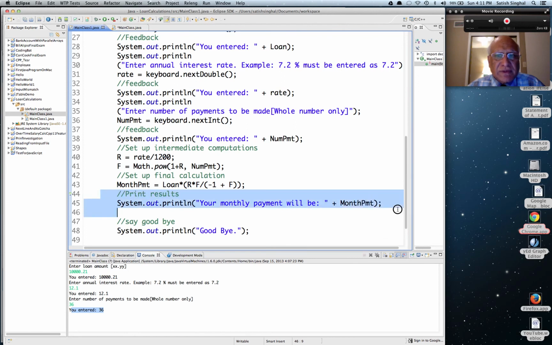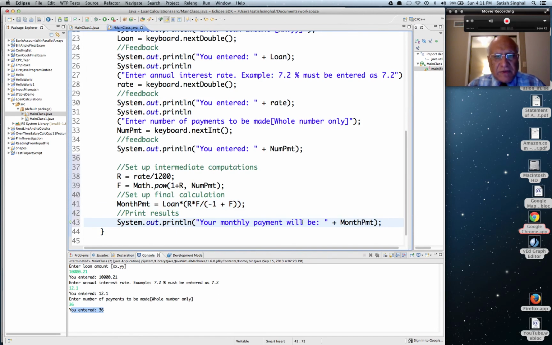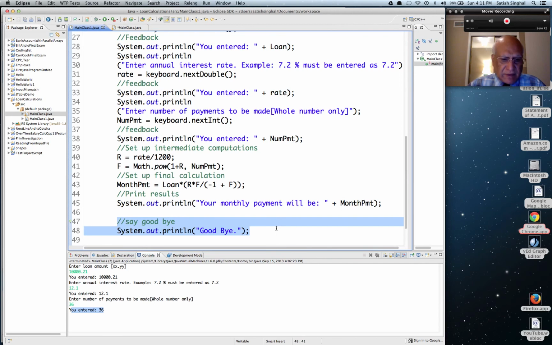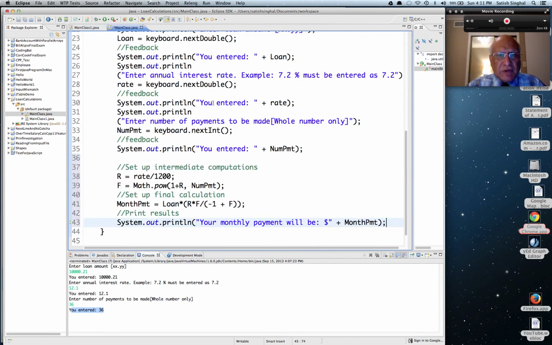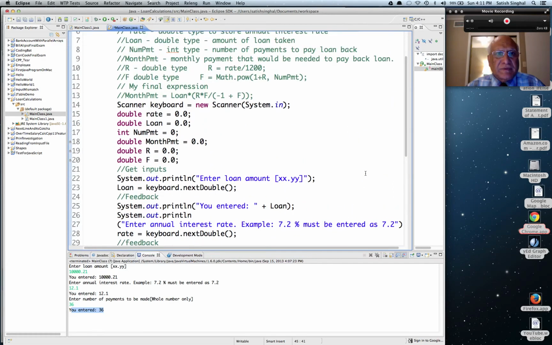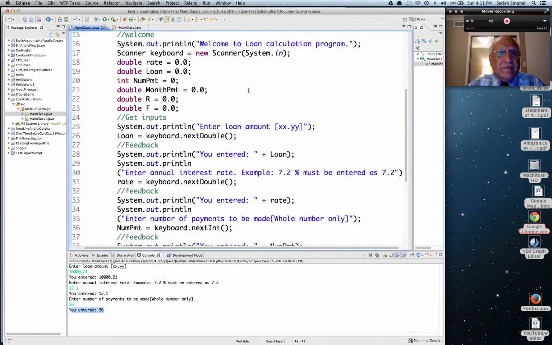So just one result, and I'm going to code that in. But your monthly payment will be this. Actually, I forgot the dollar sign. I can add the dollar sign, not a problem. And then it's very important to say goodbye to the user. So say goodbye. I think we should have said welcome also. If I didn't, I will do that soon. Okay, so did I welcome the user? I didn't, so let me just do that. Okay. There we go.